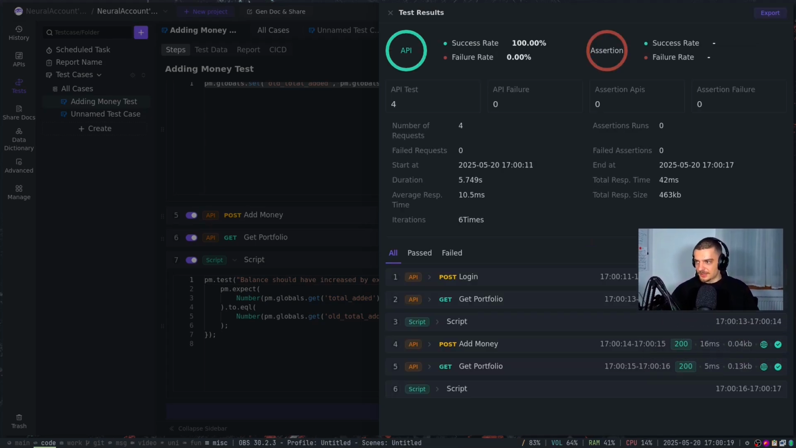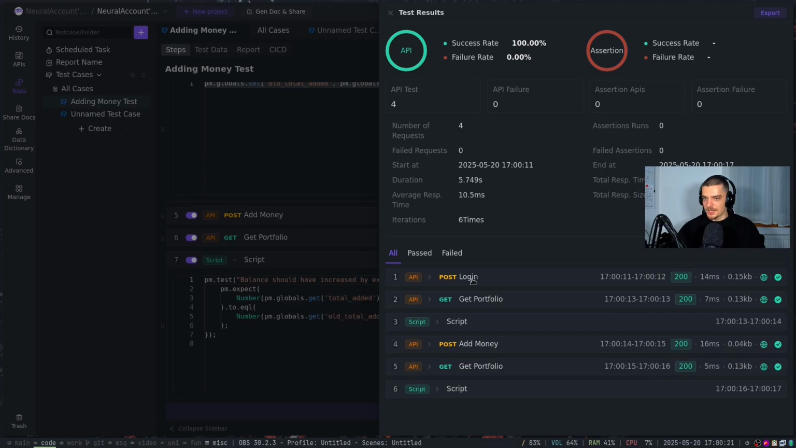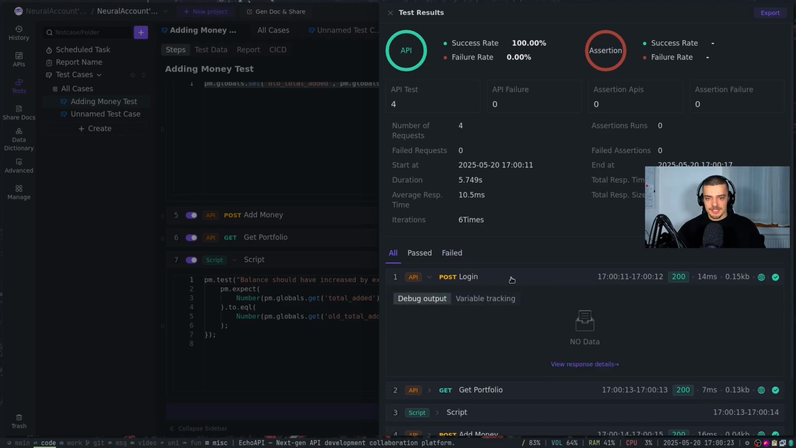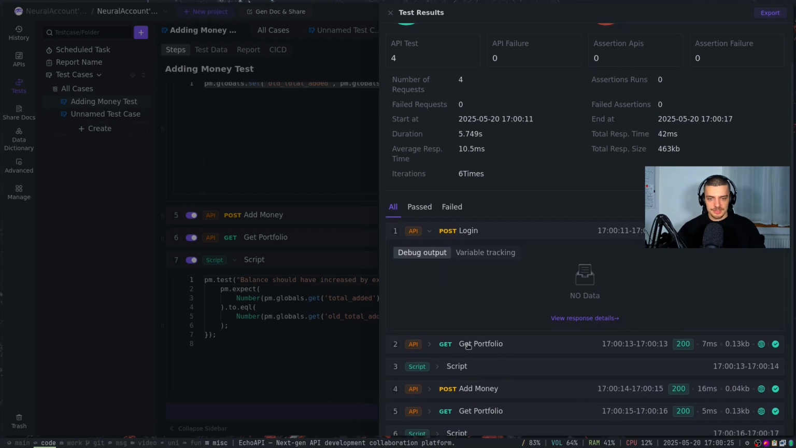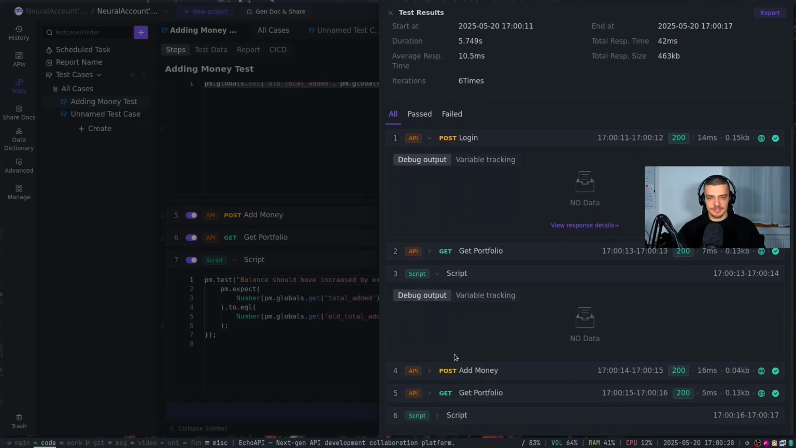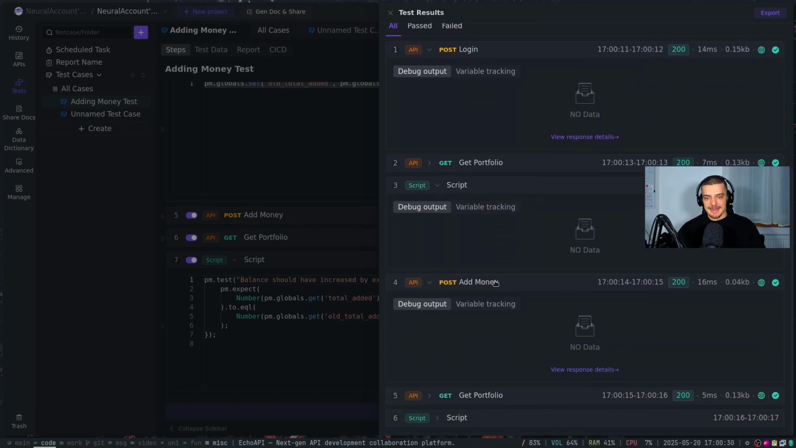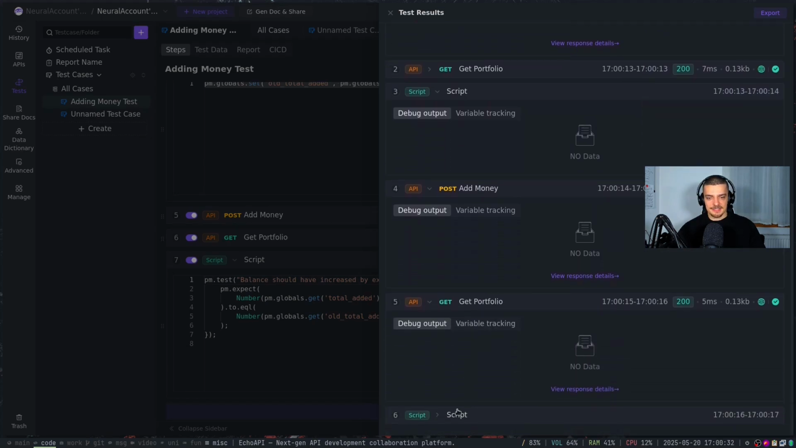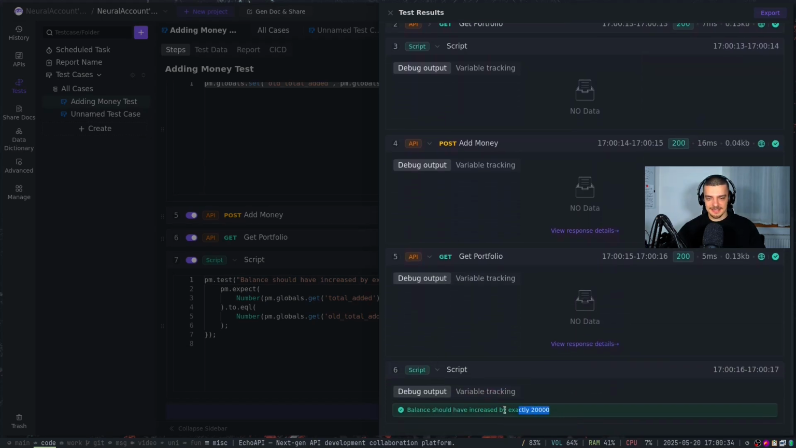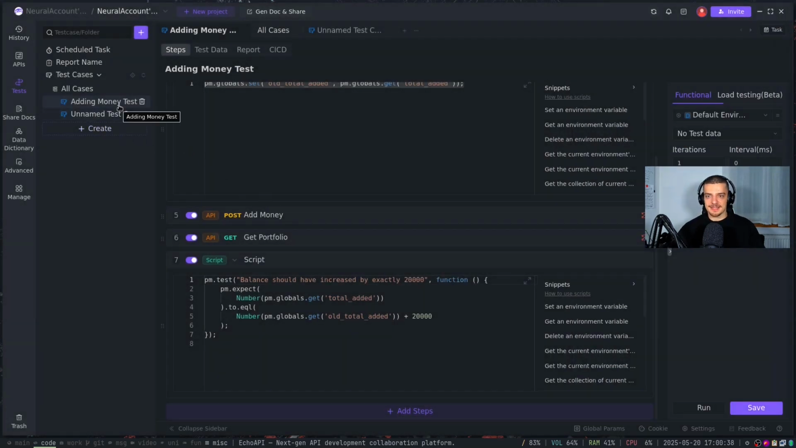And in this case now, let me just move this here again. We can see I logged in successfully. I got the portfolio successfully. This script was executed successfully. There's nothing here. I added money successfully. I got it again successfully. And then in the end here, you can see the test case also passed. So this is also super useful. You can create these automated test cases where you can simultaneously test multiple endpoints.